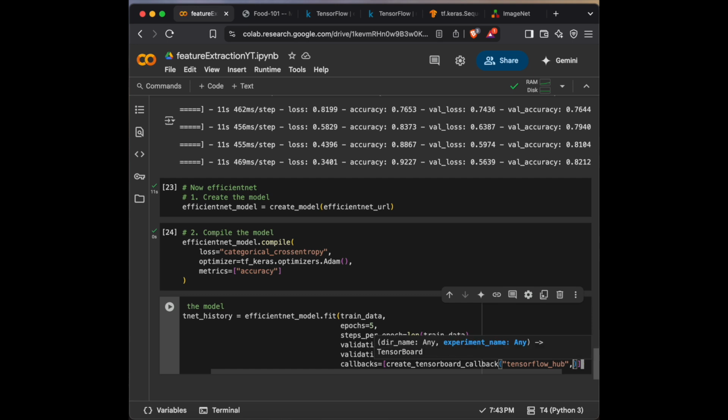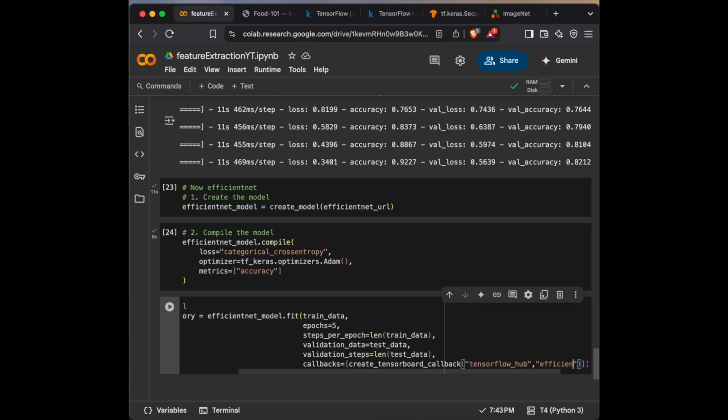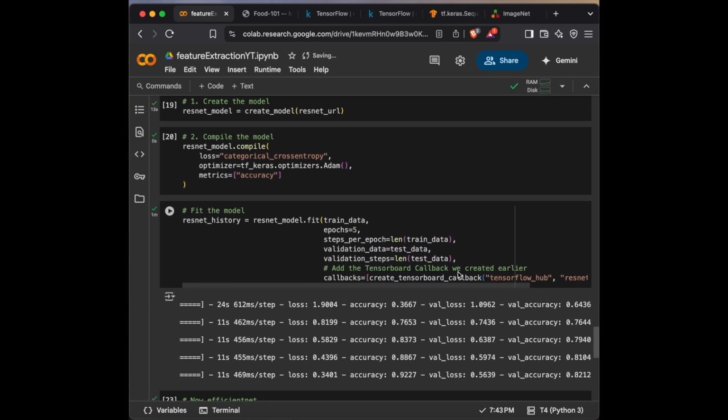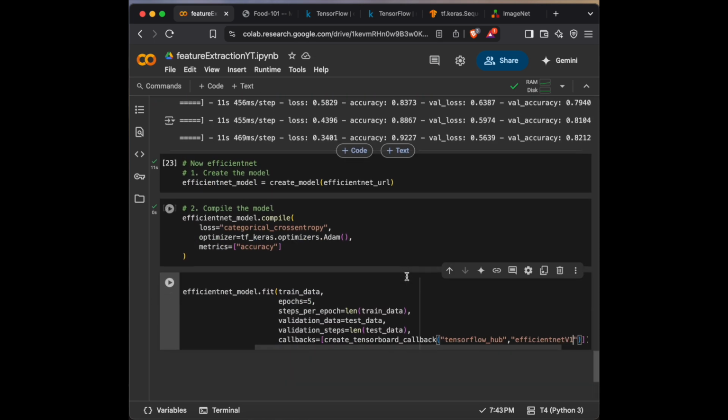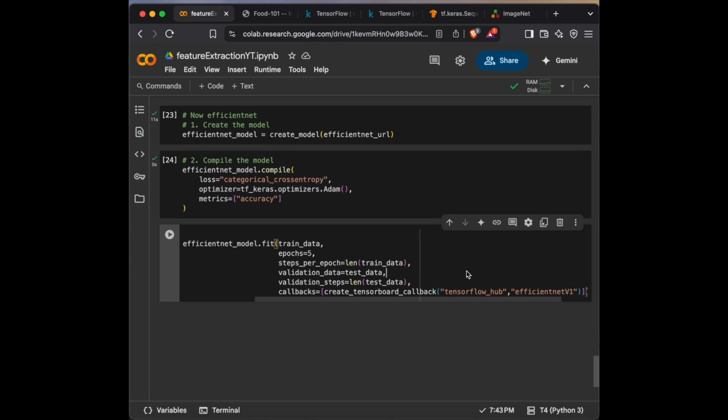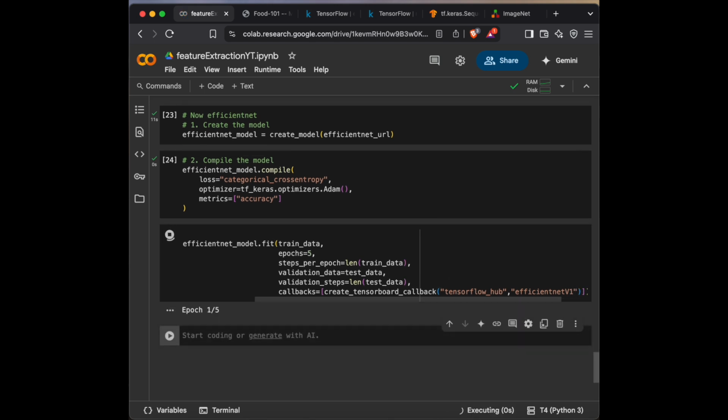Now remember that this experiment name is different. The first one was for ResNet, but this one is EfficientNet. But it's the same directory, but different experiment. So we have EfficientNet v1, or version 1. So here we had TensorFlow, and then we have EfficientNet v1. Here we had TensorFlow Hub by ResNet. The experiment name is different. Remember, we created this Tensorboard on top as a callback. So we can now train this to also see. So let's train it.